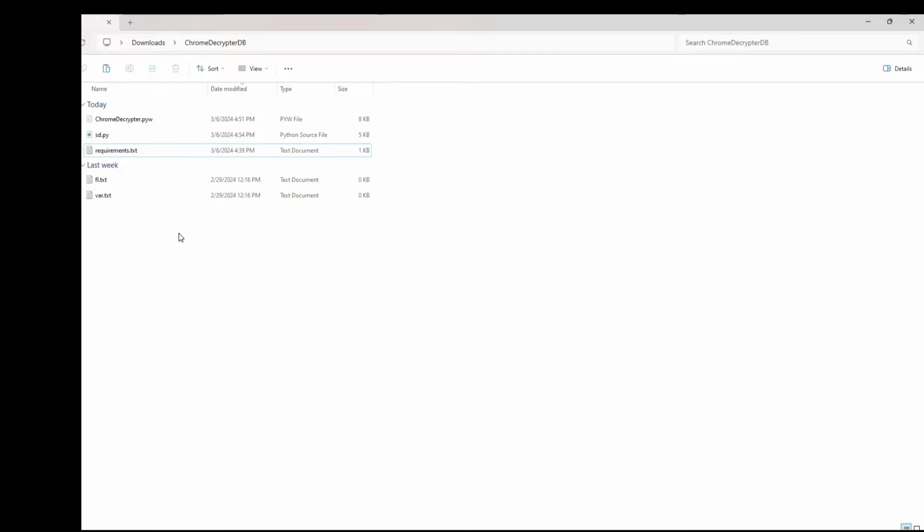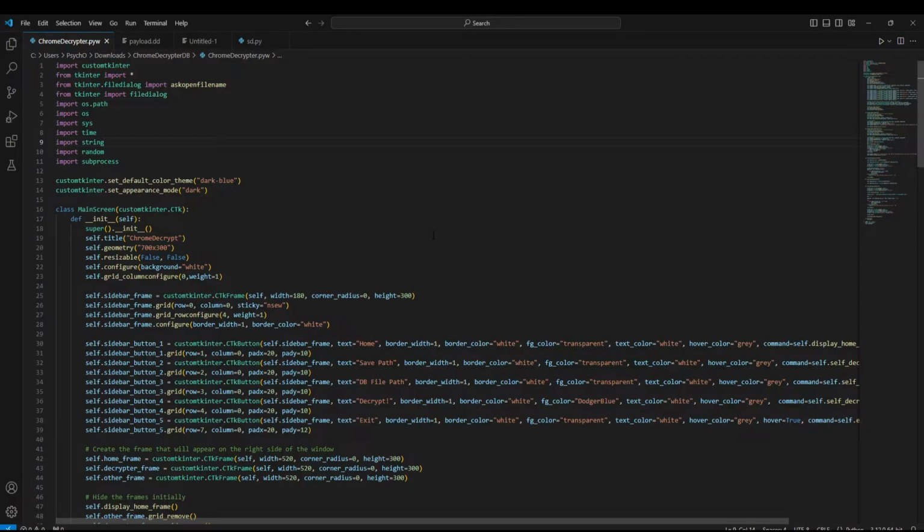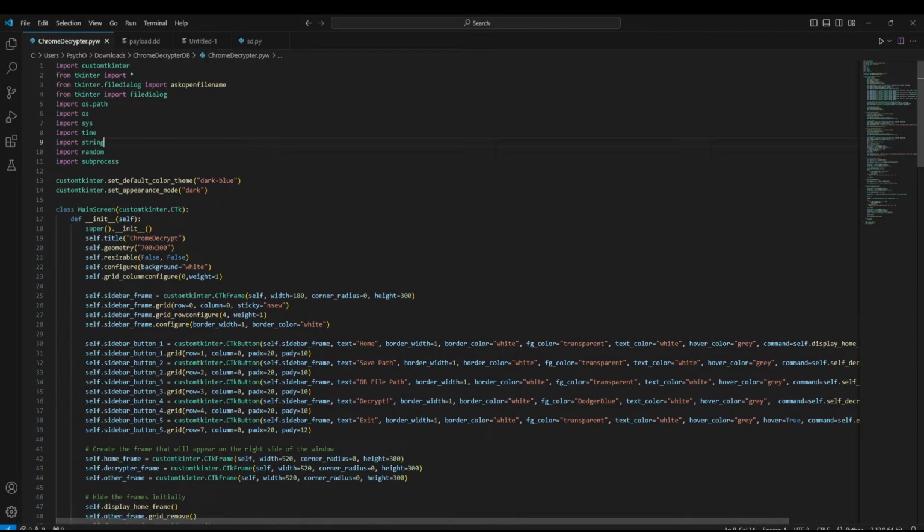So we'll start with the main py script, which is Chrome decrypter. And here, the only thing that I modified are the buttons. And now we have only home, save path, db file path, decrypt and exit with the respective functions at the end. We will go through each one in a couple of seconds. So we only need customtkinter for this to be installed. The rest of the modules come installed with Python.